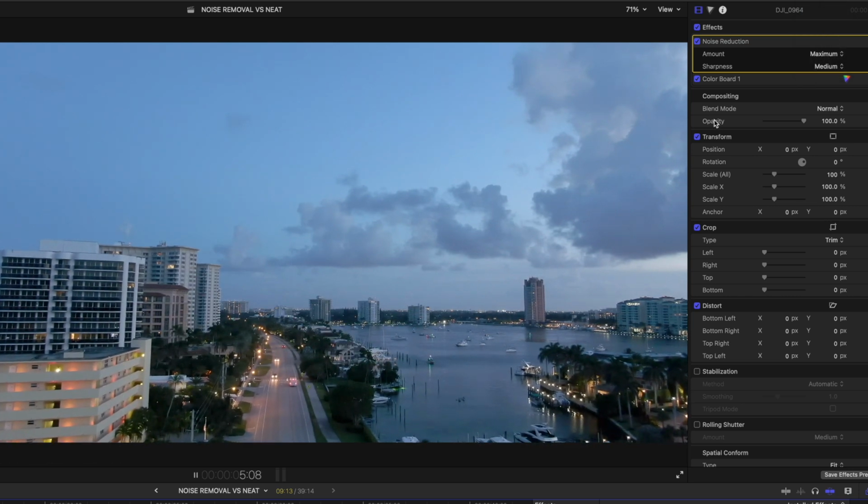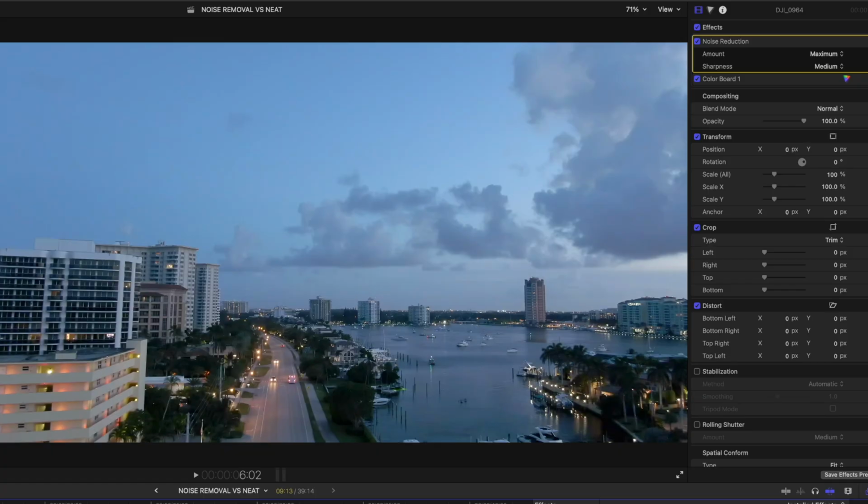I mean, I think we get a pretty good result there. Obviously, you lose a little bit of sharpness in your picture. These low light conditions can be very tricky, but I think that this did a pretty good job. Let's try the Neat version now.